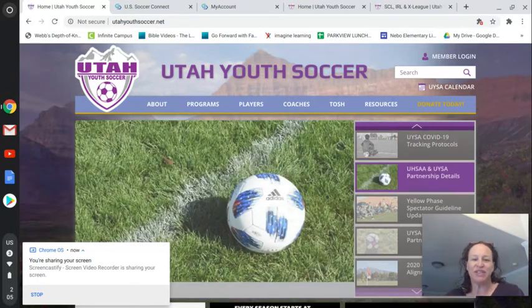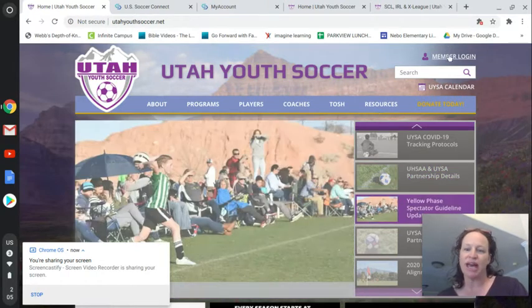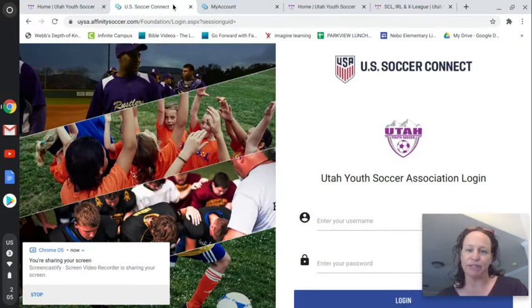The first thing that you'll need to do is log into Affinity. And there's a couple of ways you can do that. The first one is to just go to the Utah Youth Soccer homepage and click on Member Login. That will take you into be able to log in. Or you can also go to uysa.affinitysoccer.com and log in there. Either way will get you to where you need to be.